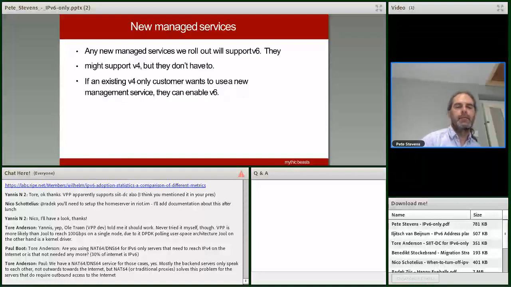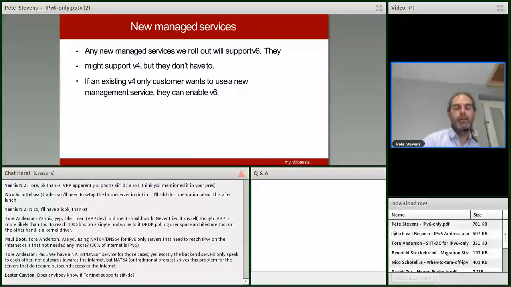New management services. Any new managed service we roll out will support v6. It might support v4, but it doesn't have to. We don't need v4 on any new management services we introduce. And if an existing customer of ours who's currently still v4 only wants to use a new management service, we can enable that by having them turn on v6. That is the right way to solve this problem. We don't need to build new technical debt to support customers that haven't paid off their own technical debt.